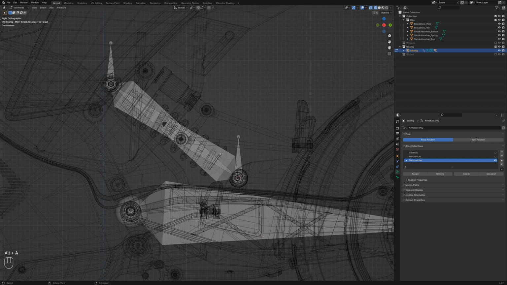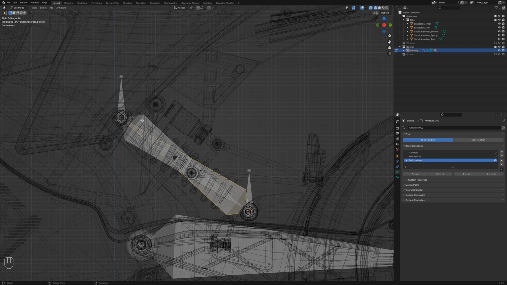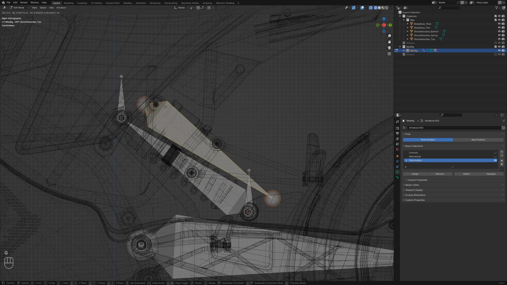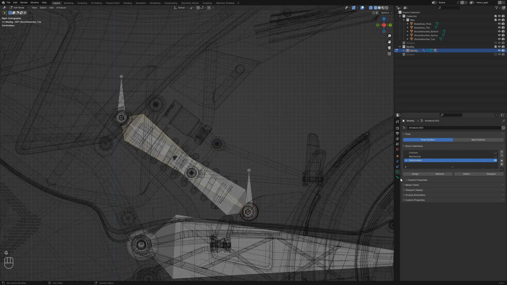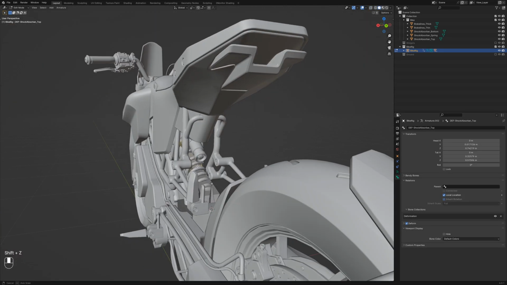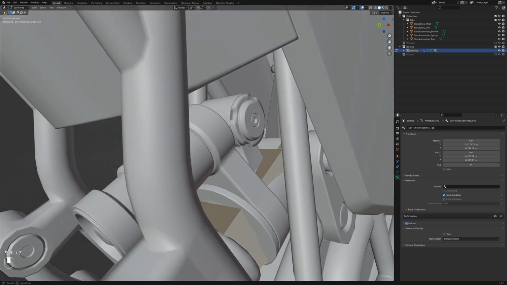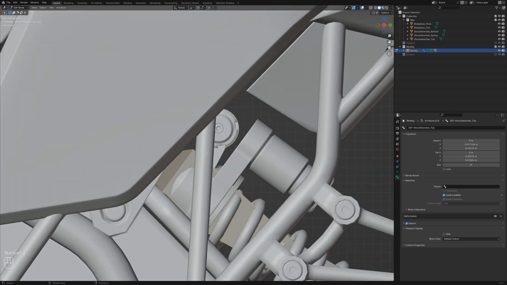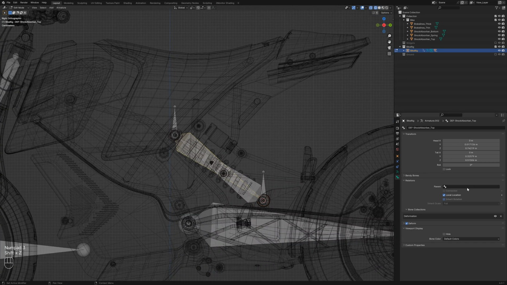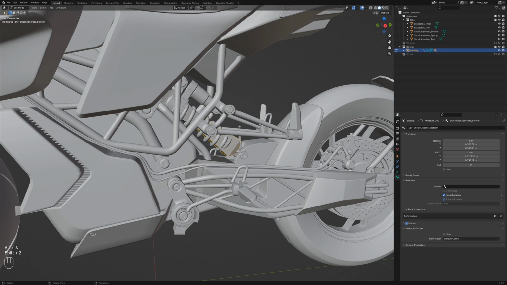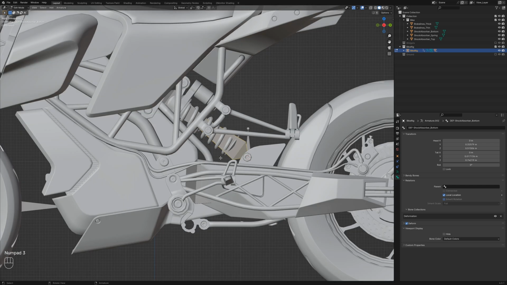For the parenting, we need to have a little think about this. So the top target, we want to parent that to the body because it is obviously connected to the main body and frame of our bike. So we're going to parent this to the deformation body. For the bottom, well, that's connected to this back suspension. So let's parent it to the deformation suspension back.